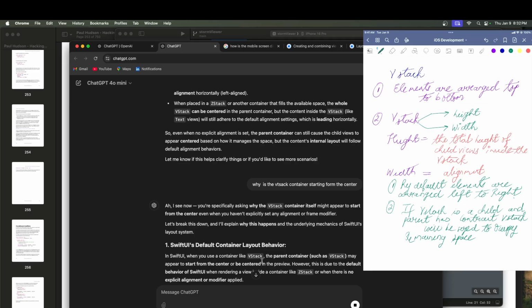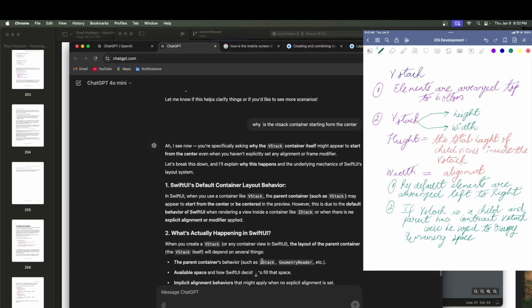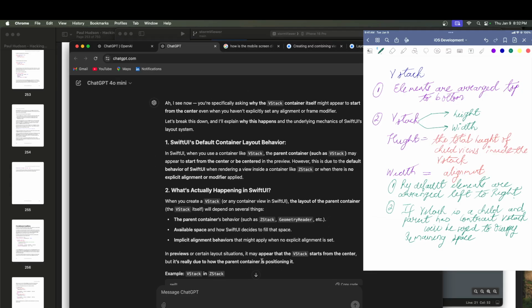When you use a container, the parent container may appear to start from the center. This is due to the default behavior of SwiftUI when rendering a view inside. Oh, okay. Now what is happening is, since there is no alignment applied, when you use a container like VStack, the parent container may appear to start from the center or be centered. This is due to the default behavior of SwiftUI when rendering a view inside, or when there is no explicit alignment.